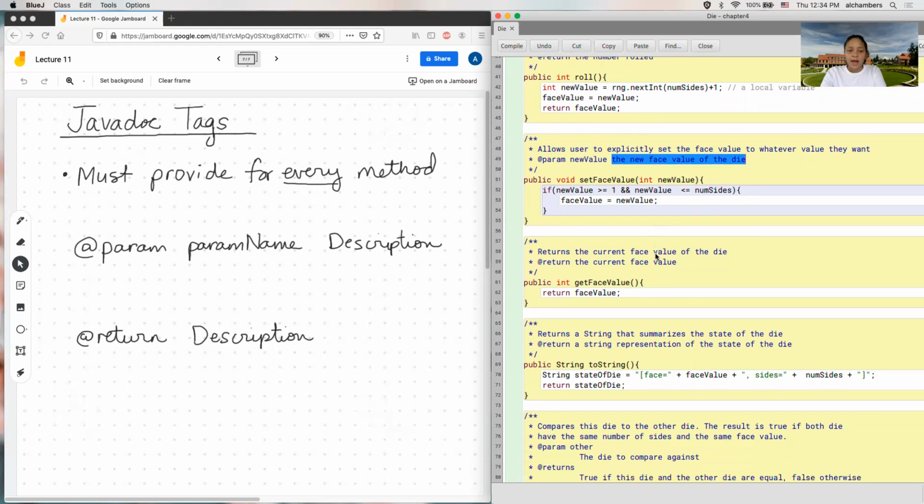The second type of tag is the @return. Anytime you return a value from a method, you need to have an @return tag. So for this method get face value, I'm saying @return. Notice there's no variable name because we don't return variables from methods. We return values from methods. So there's no variable name. You just say @return, and then again, you give a description of what is the value you're returning. So here I'm returning the current face value.